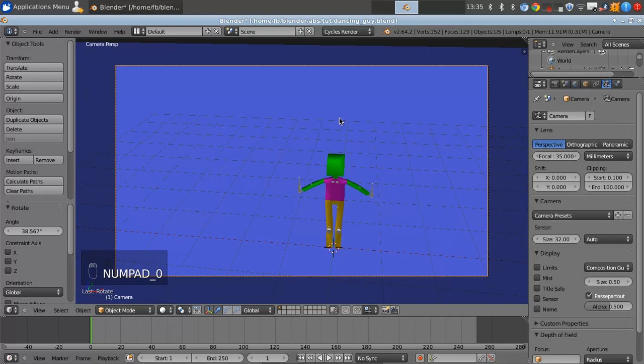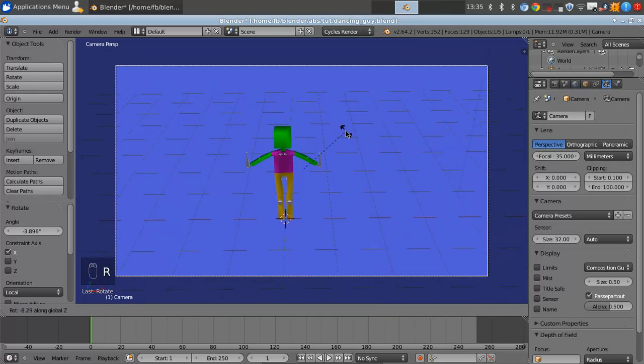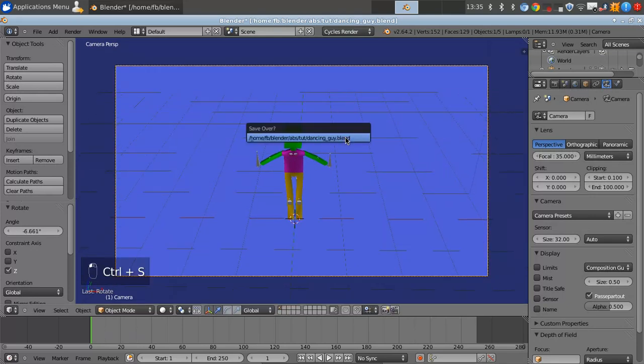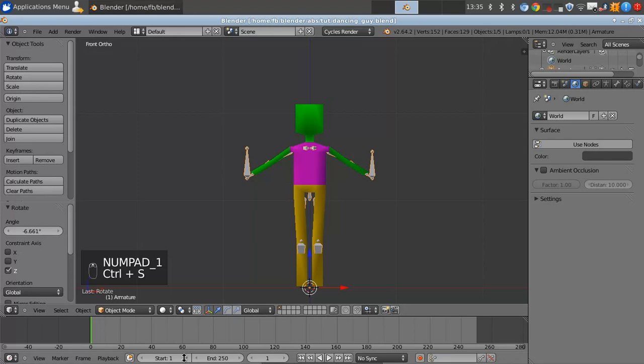Go to camera view, and if you hit RXX, we go into local X, which goes up and down, and RZ goes side to side. Useful tricks for working with the camera. And we can select our armature, front view, and start animating.